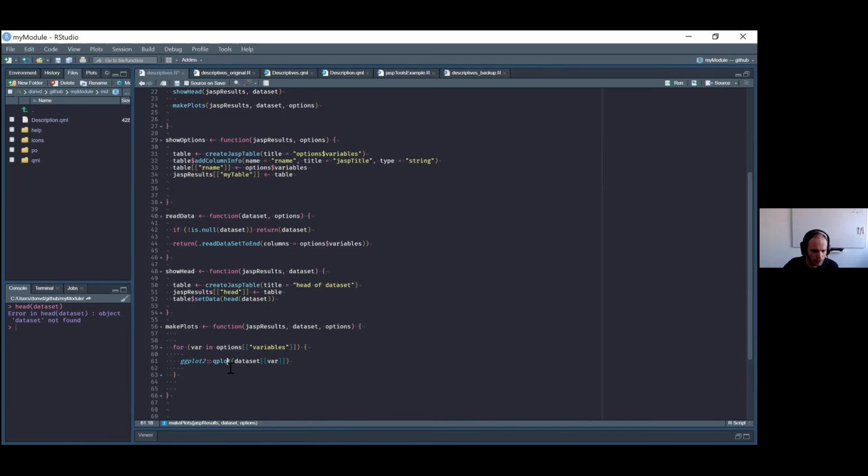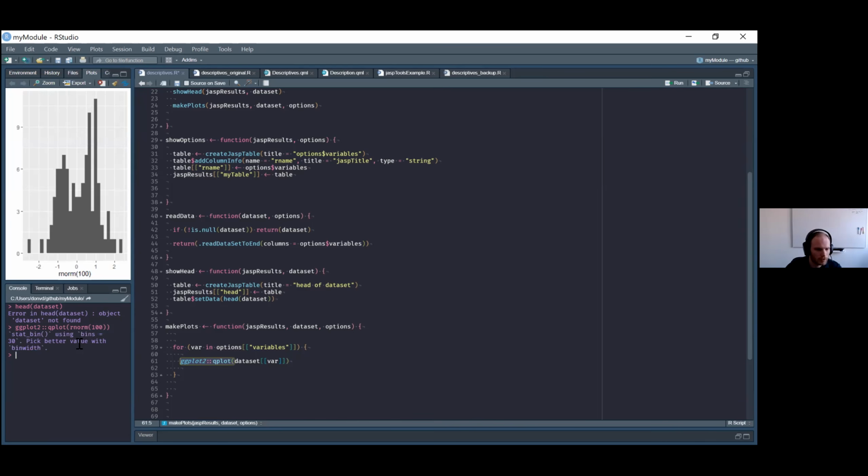So this qplot is just a ggplot function that makes a very simple ggplot of some data. And if we do something like this, then it makes a histogram, just a convenience function to make a quick, easy plot. Now this would be a plot, but we again have a JASP structure that you need to put this into, and that's what you create with createJaspPlot.